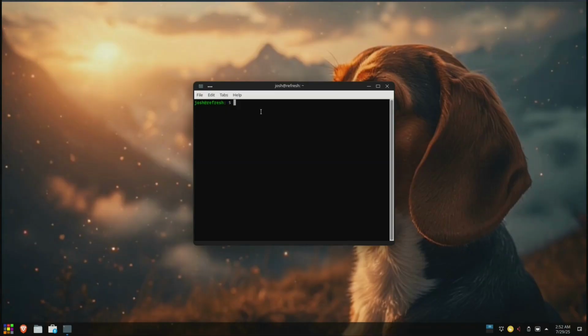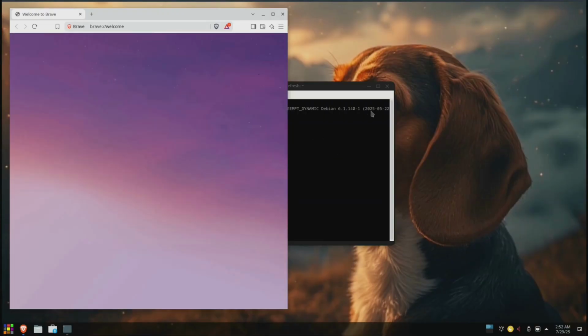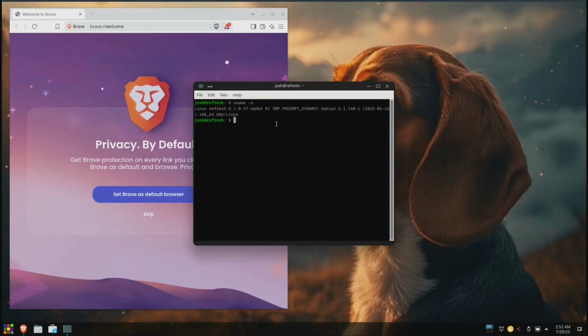And so let's check. Let's do a uname -a. We see we got 6.1.0. So that is the kernel version we got right now, and I'm sure it needs some updates.